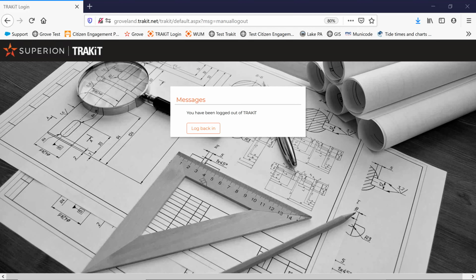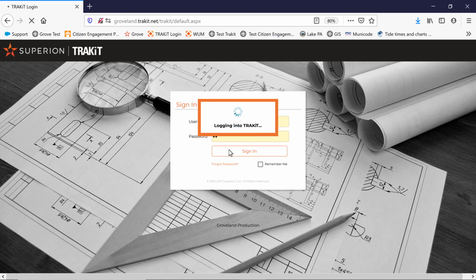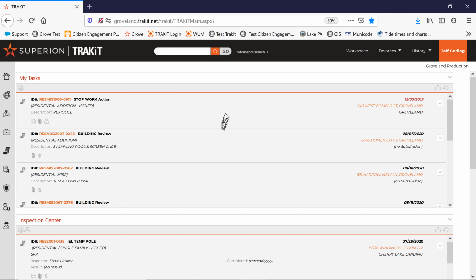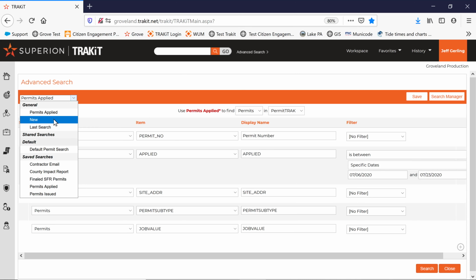Okay, today we're going to learn how to do an advanced search in Trakit. So first thing we want to do is log into Trakit. All right, from your workspace, right up here you can see advanced search. We're going to click on that. And what we're going to do is go to new search.